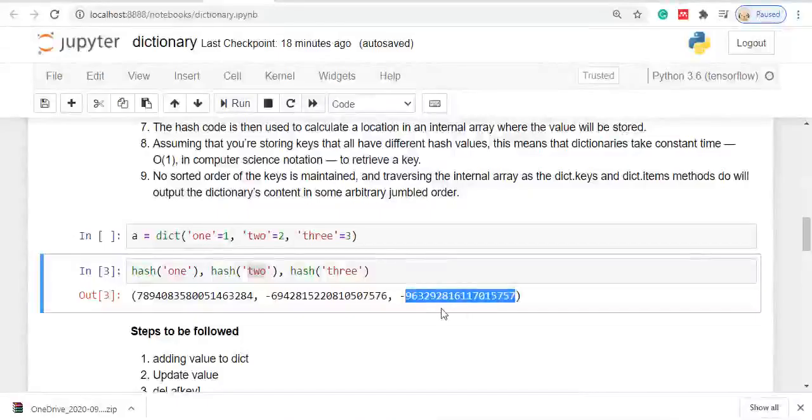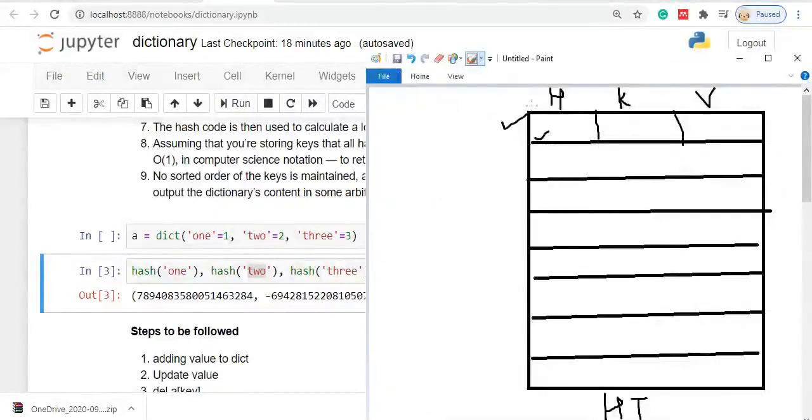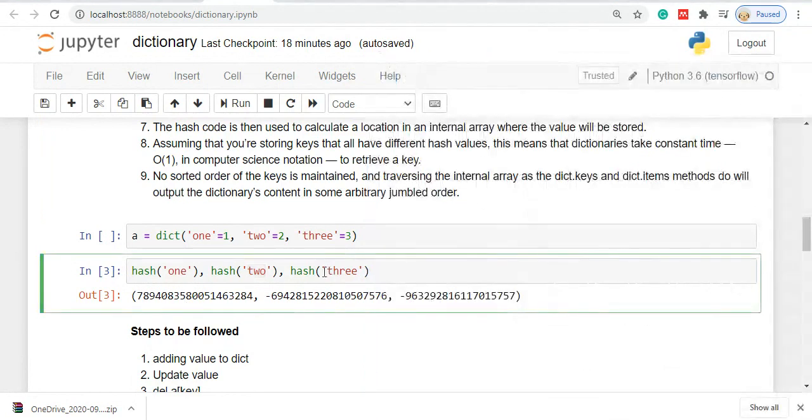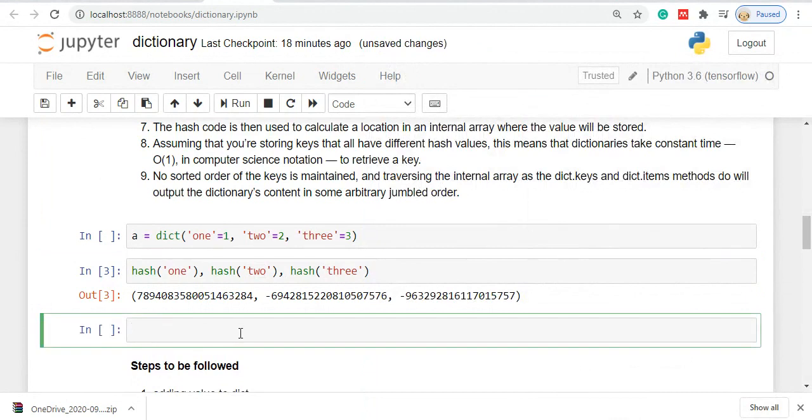The generated hash codes are then used to find the location in this hash table. Suppose the values occupy index values like this. Suppose these are the index values inside the hash table, just like your arrays. Now we have to see how this hash code is converted into these locations. In that case, you have to apply one more function on this hash code to generate that index value.